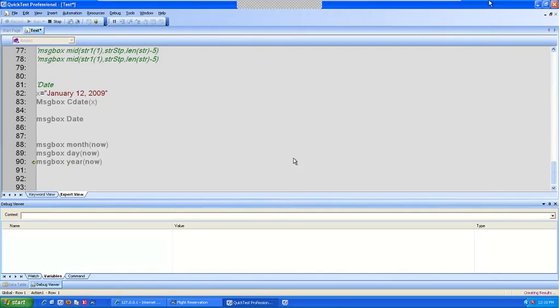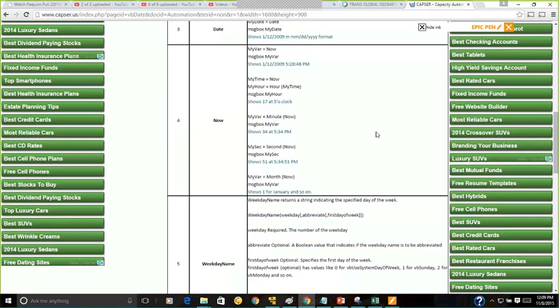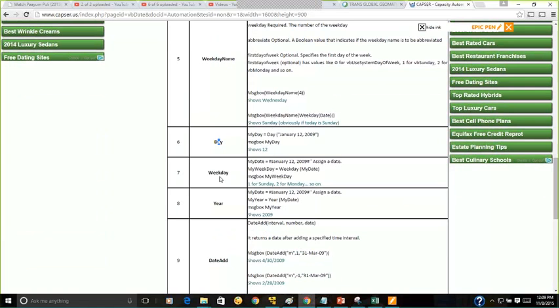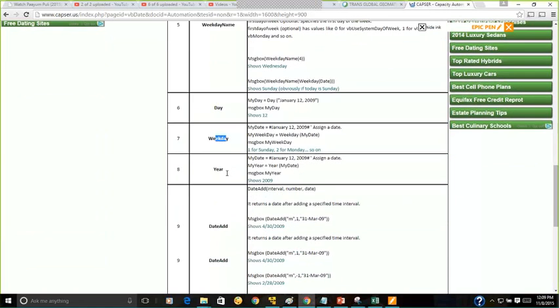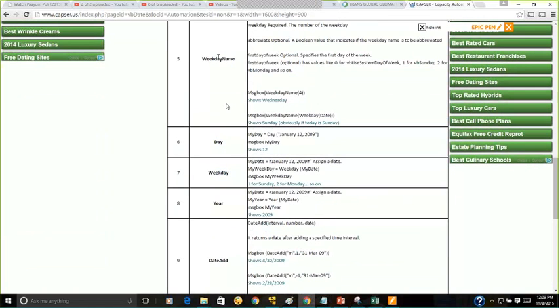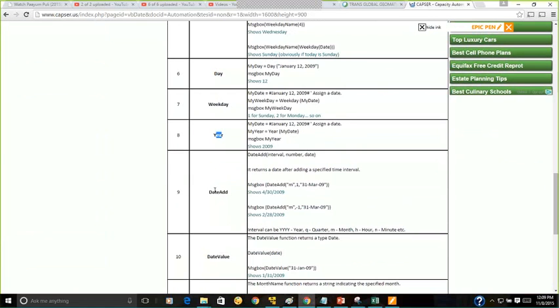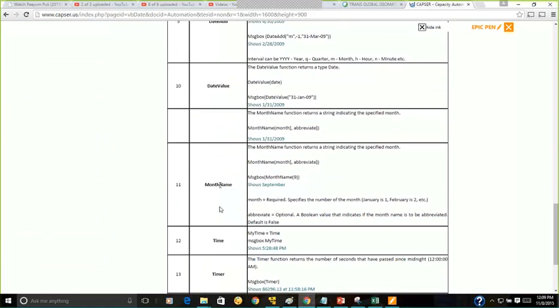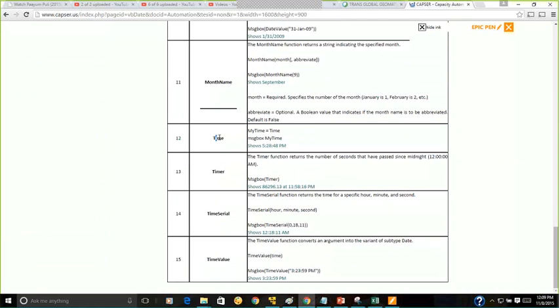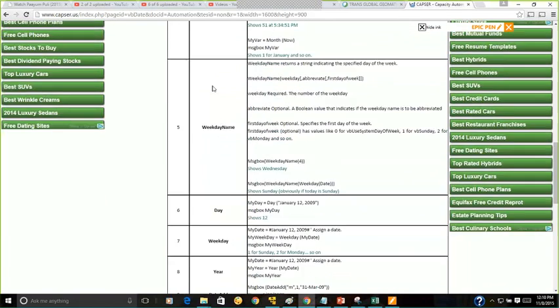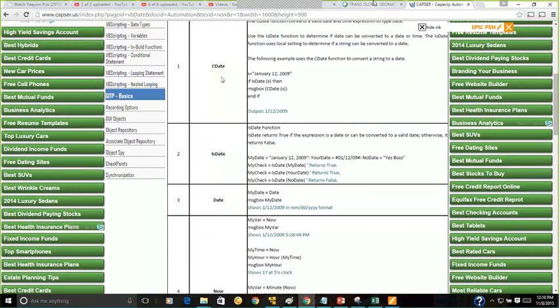Guys, you are able to understand this? Similarly, you have weekday, day. Day is what we just saw. Weekday, all this weekday name. Year, we just saw year, how to print out the year. All those values, month. If you want to know what is the time, current time, just print time. It will give you the time. It will give you the timer. All those values. Please go and practice in our website capture.us.